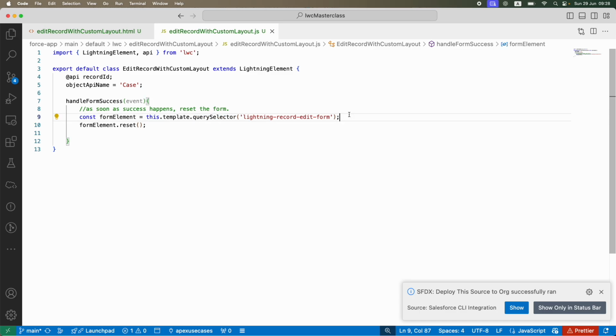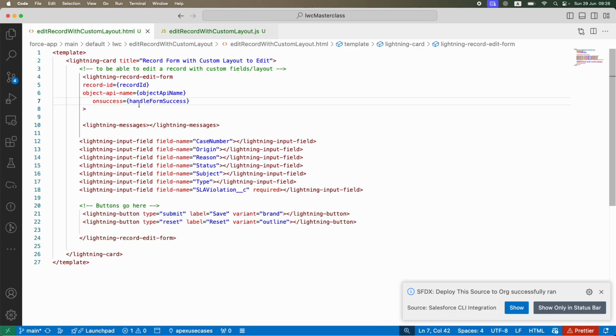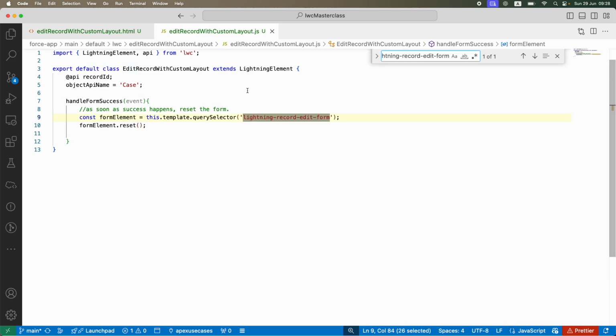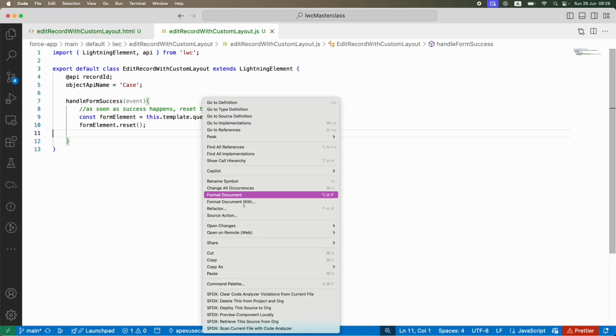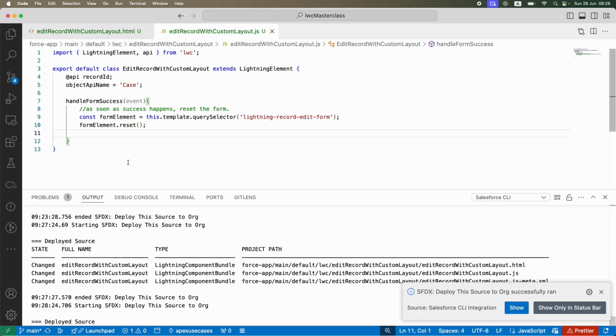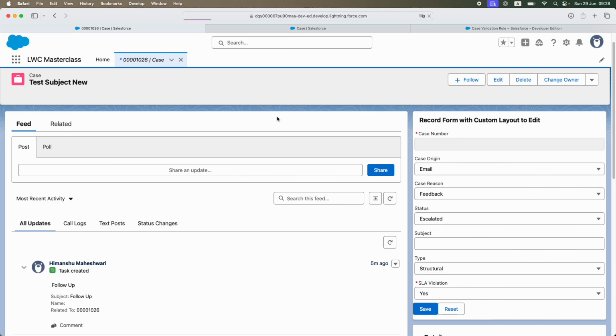Template query selector, record edit form. This is the name, right? Record edit form. Let's quickly copy and verify. Yeah, same name. Cool. Handle form success. All right, and dot reset. That should be fine. Let's just verify. If it is not working here, we'll definitely see it when we do the create record. That's okay. But just so you know that this is how you'll have to tackle it.